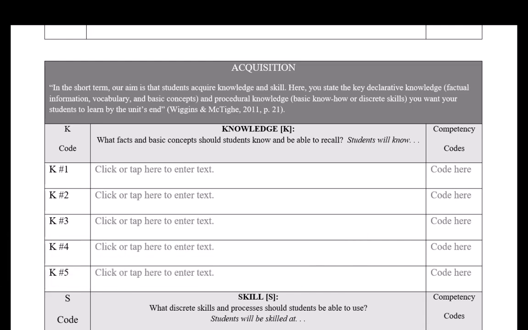When we have knowledge about a topic, we know the basic facts, definitions, and concepts of that topic. This can be thought of as declarative knowledge. In this section, we will list the basic facts and concepts that we need our learners to be able to grasp to understand our unit. Again, we will tie this back to the competencies and standards in the right-hand column.